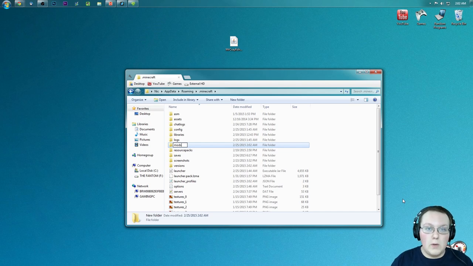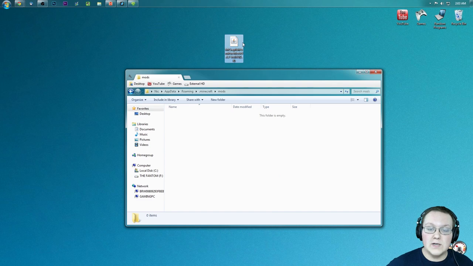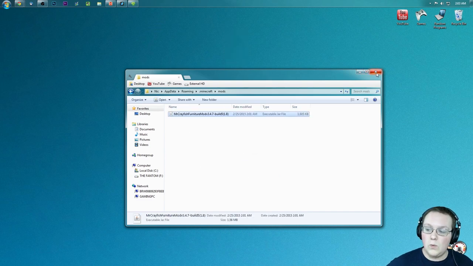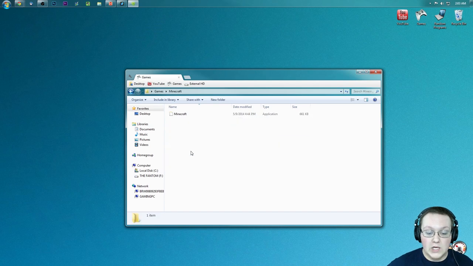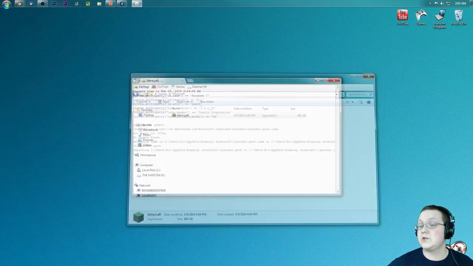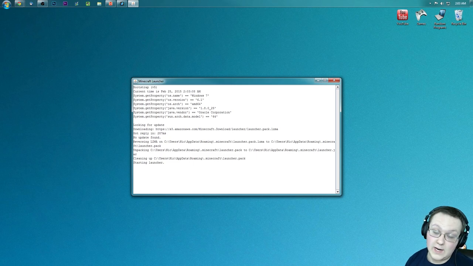Just like that, create your own mods folder, all lowercase, hit enter, double-click on it, and drag MrCrayFish's mod into the folder. Once you've done that, we can minimize this, go ahead and open up the Minecraft launcher, and launch into 1.8 Forge with MrCrayFish's furniture mod installed and ready to go.